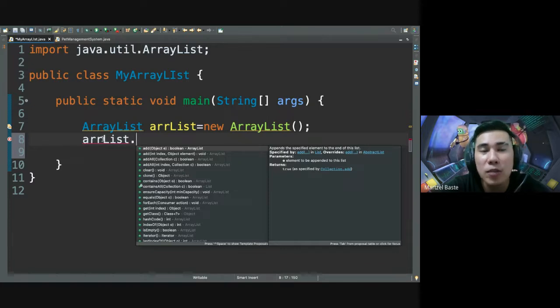So meaning, an object can be any value. It can be an integer, a double, a character, or a boolean. So here it's a method with a boolean return value, meaning the value that is going to be returned once you call this add object is either true or false.